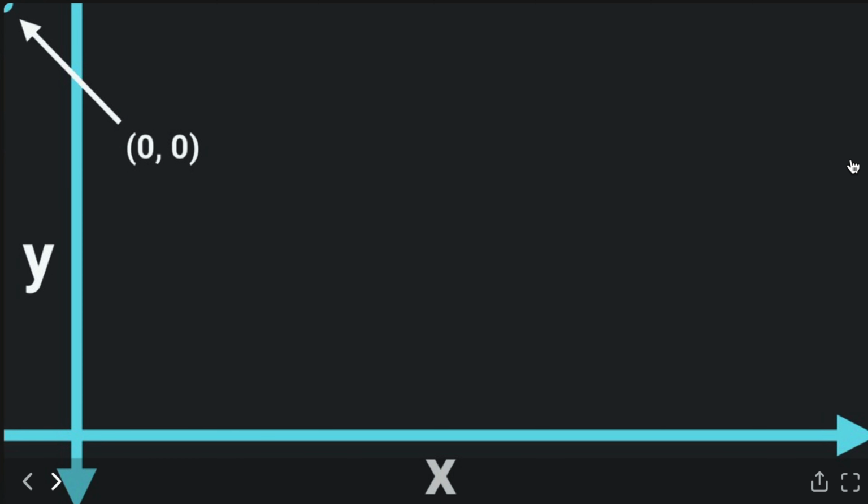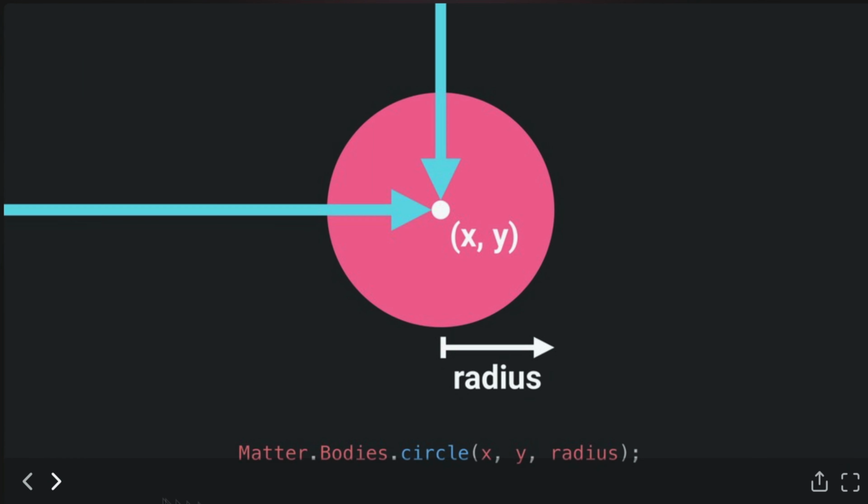Something we want to be aware of before we start changing these is that the coordinate system is an XY plane that starts with 0, 0 at the top left. Additionally, the bodies are referenced from the center of the body. So in this case with a circle, we can see that the XY coordinate is in the center of the circle and the radius emanates from that center.